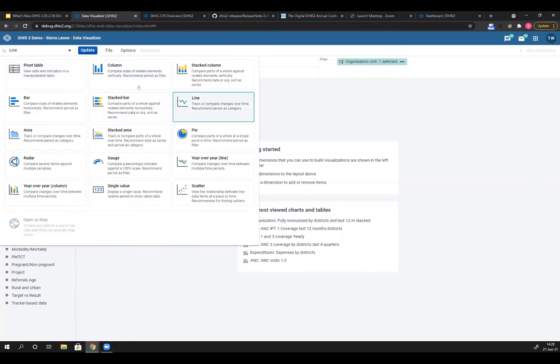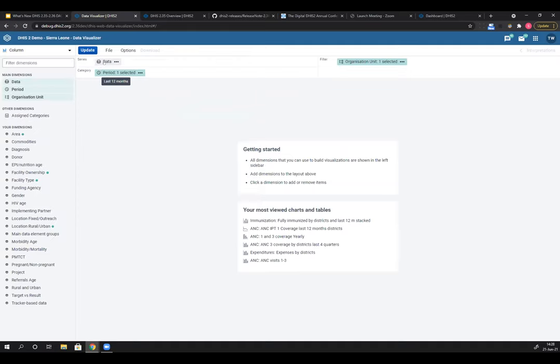For example, if we look at the line, we see that we have track or compare changes over time, right? That's the appropriate use of a line chart. And we recommend that you put period as your category. So a little bit of a clue into the most optimal layout or configuration for this chart, to help folks avoid mistakes or using inappropriate chart types for different kinds of data. Okay, so we're going to still leave this at column chart.